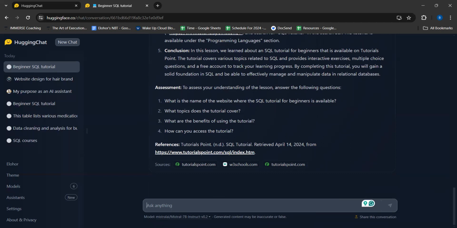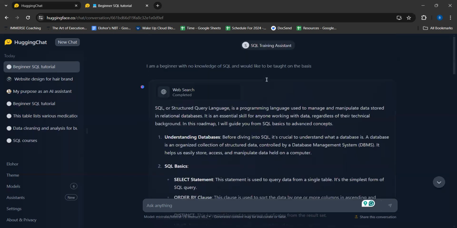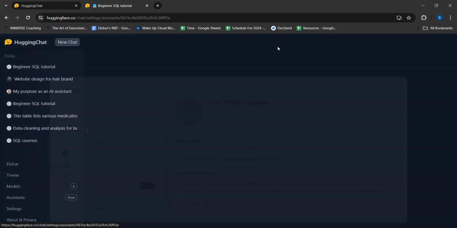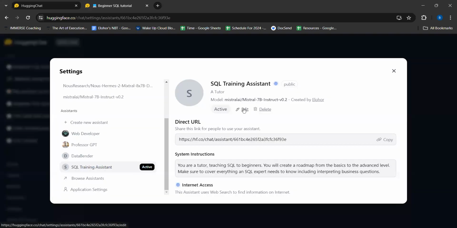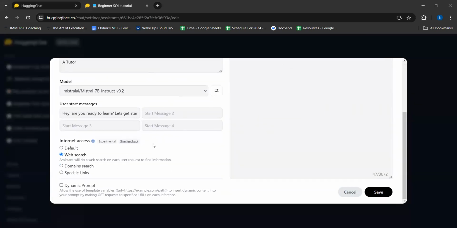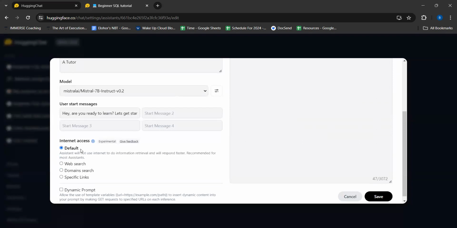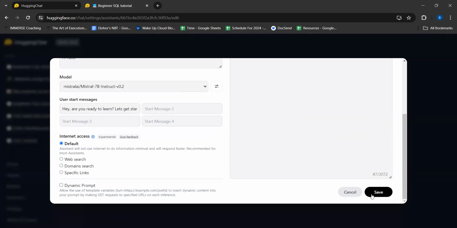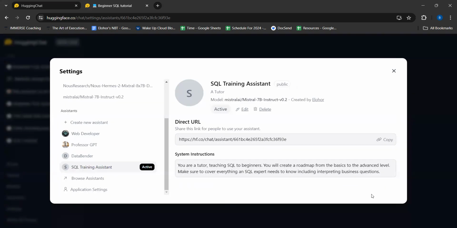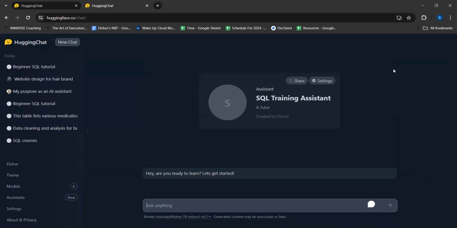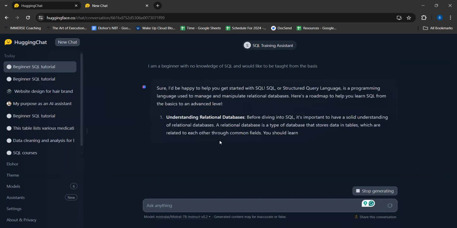So lastly, I'll have to go back to the settings and change my setting to the default setting. Let it just be on default setting. I don't want it to give me information based on the internet and all that. And let's assess it from this end and see what it gives. So we're trying out the first query again and see what's the difference.